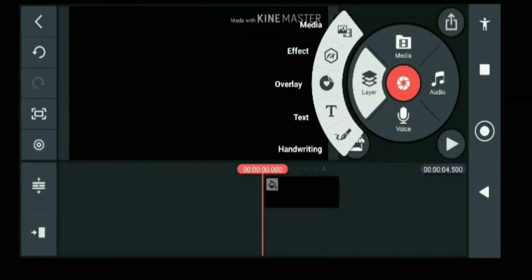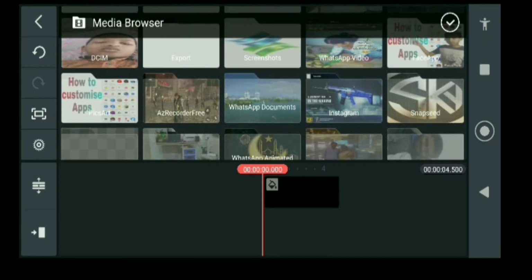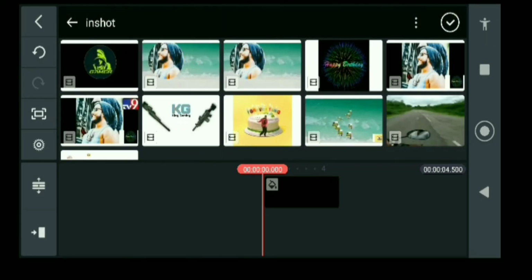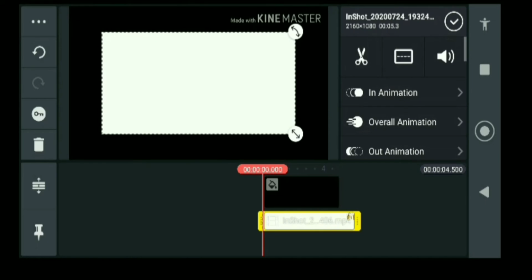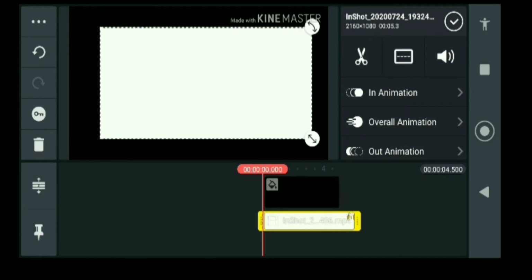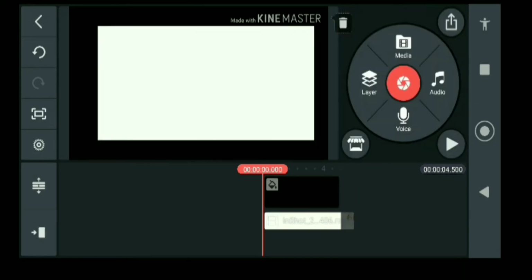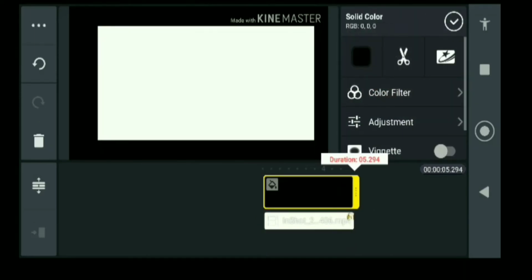Go to layer and select the media and choose your video. I am choosing this video and set this video size. This video should not touch the "Made with KineMaster" text, so set it right and do the same size for both the background and this video, and save.